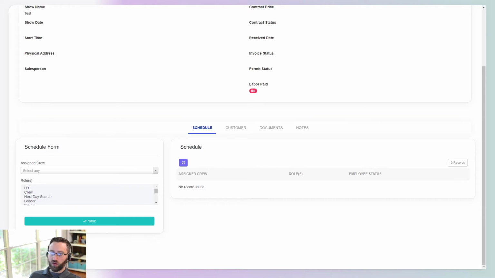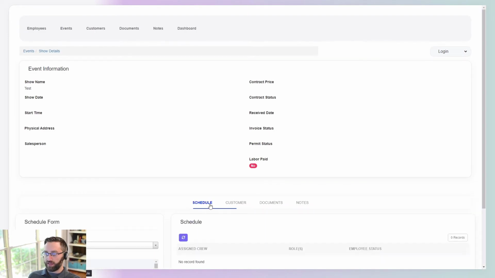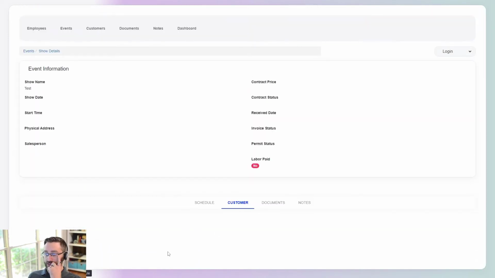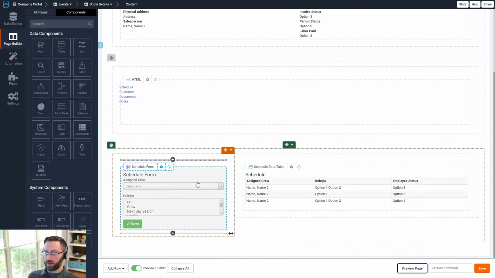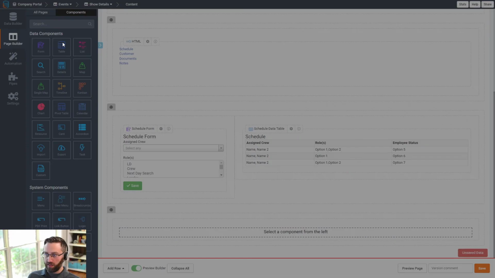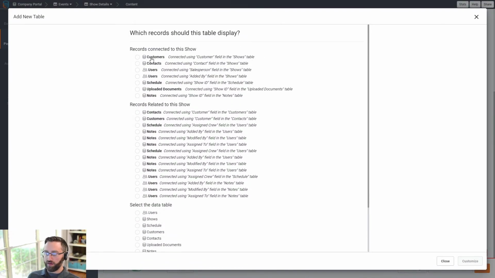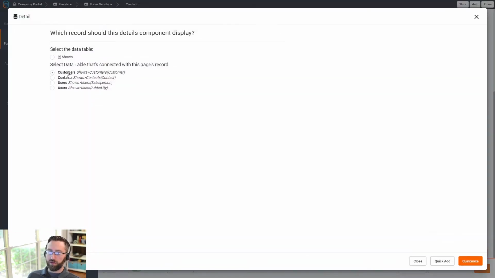Because the row that the form and the table are inside of has a custom class, and we put that into the JavaScript, you can see that when I go to a different tab, that's hidden now. The customer information will be here, documents, notes, it'll all be there. And now we'll just keep building out this particular detail page. We want customer information, so in this case, we're going to do detail of customers.